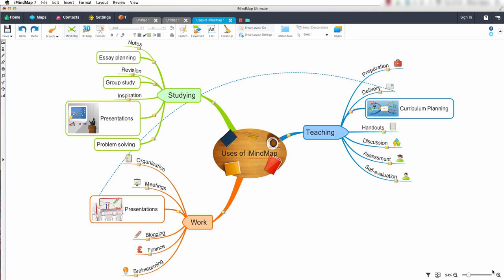In this video tutorial, we will be looking at how to add icons to our branches. Using visual icons can help us to quickly associate our branch ideas on our mind maps. Let's take a look at how we can do this.